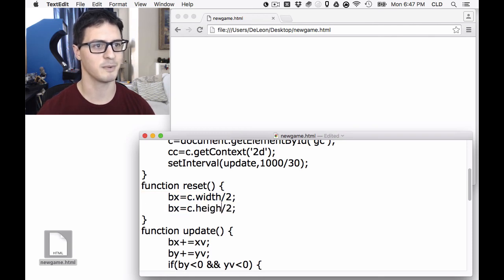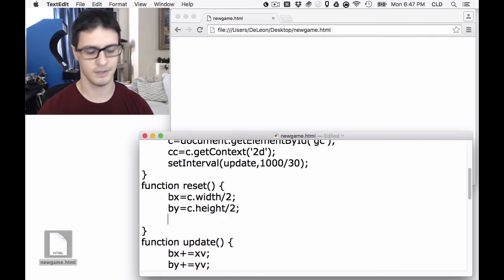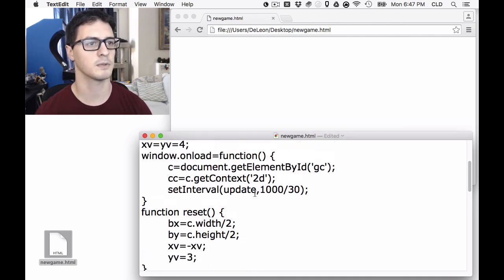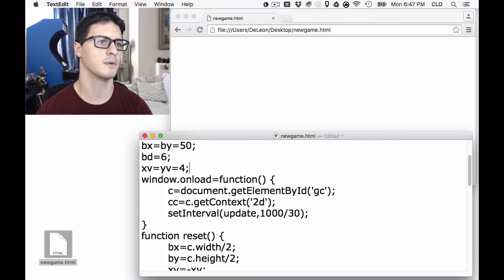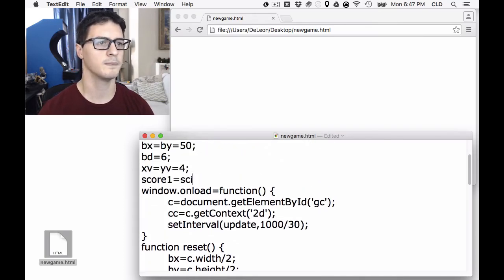Recently changed keyboards. Maybe it was the wrong time of year to do this. There's that. We've got X velocity is going to reverse. Y velocity, let's just give it a sane sort of reset value. We also said we'd add some score numbers. So score 1 equals score 2.